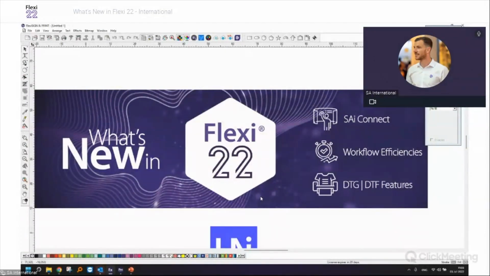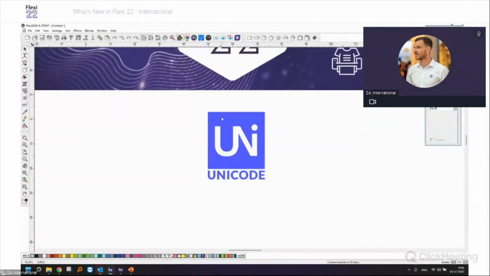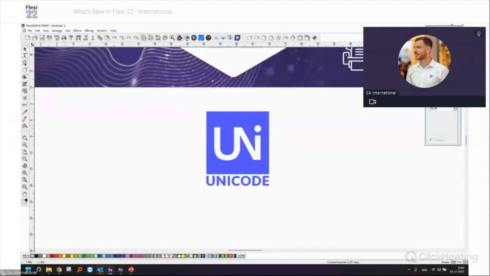I will start first with the Unicode. So Flexi 22 is now Unicode, meaning the program language can be set independently from the operating system language. For example, one could run Flexi in Japanese, while the Windows language setting is in English. So especially for those special characters and text tool, it's very nice to have our Flexi 22 now in Unicode, as well for importing files with special characters, native characters. We can now export without any issues.